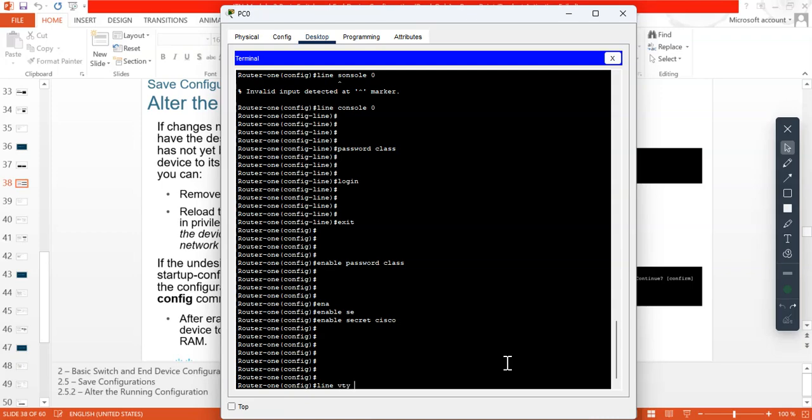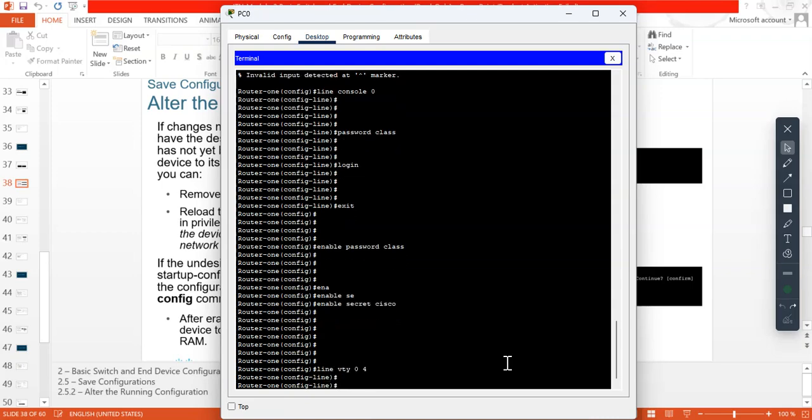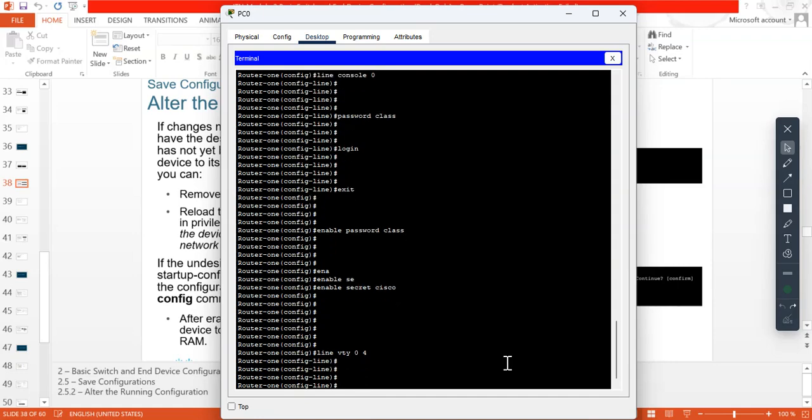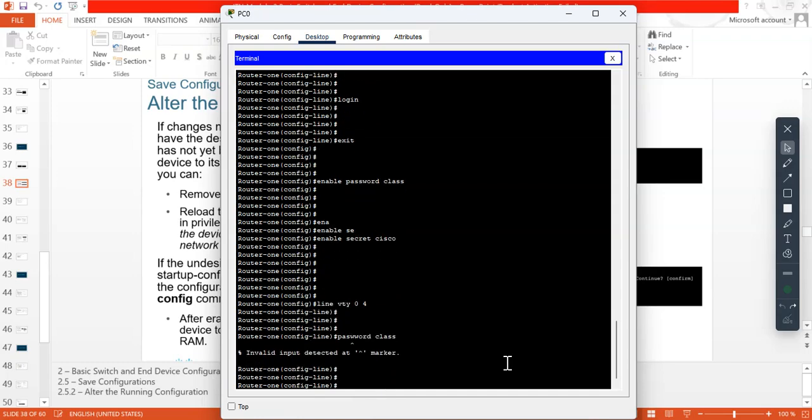Then we have what we call line vty 0 4. Here we use 4, but it is the range, the number of lines that can be active at the same time, simultaneously. So user 1, user 2, user 3, up to 5, they can log into this system remotely at the same time. So I'll put password, and still I will use class.